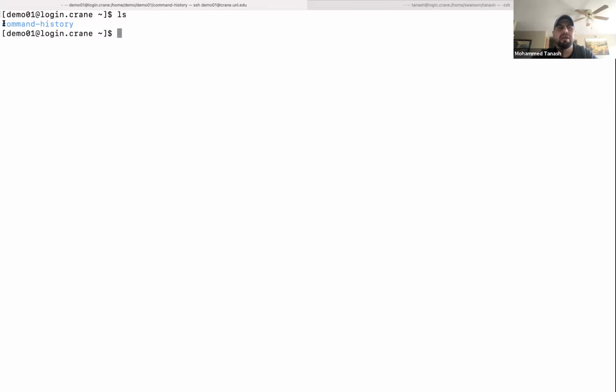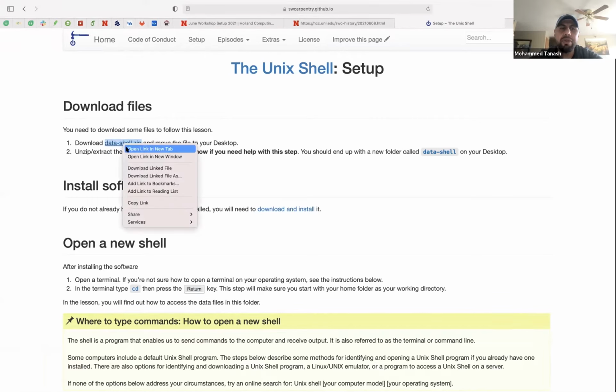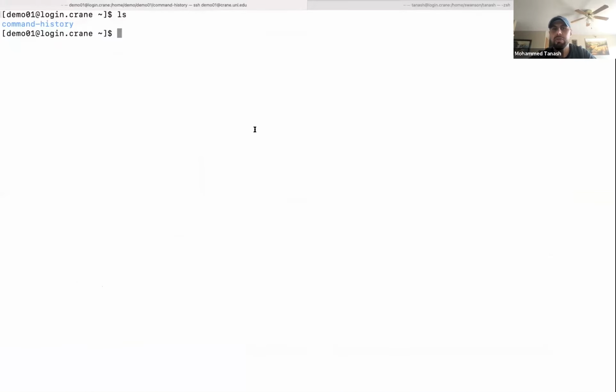I have just one directory called command history. So let's download this file. To download it, you can point to this file, right click on it and copy the link. After you copy the link, you go back to your terminal.